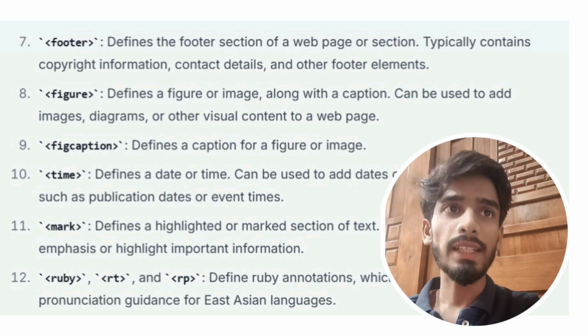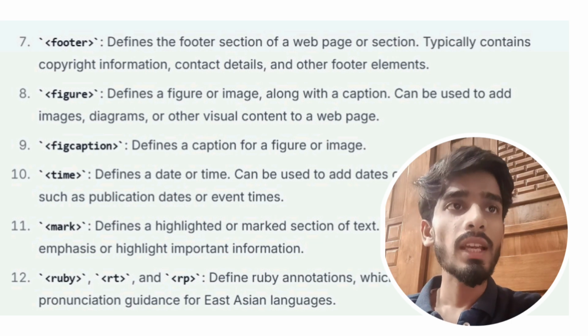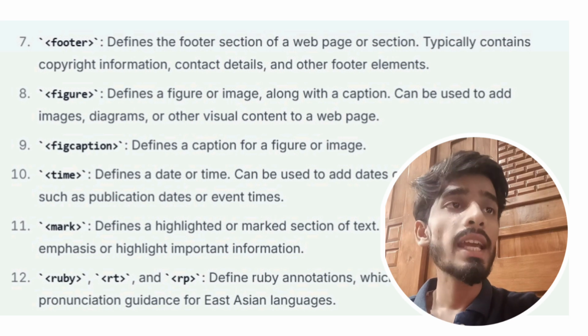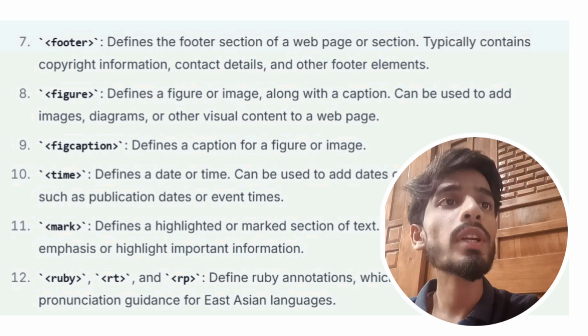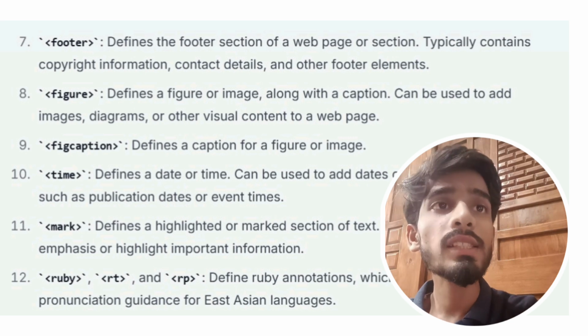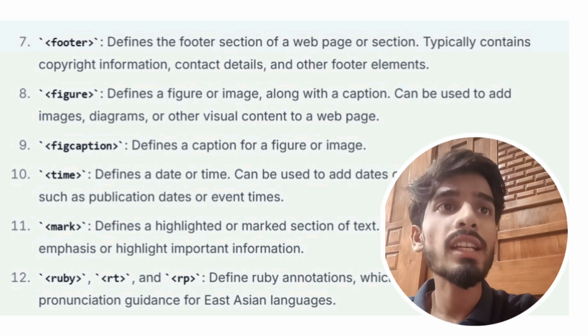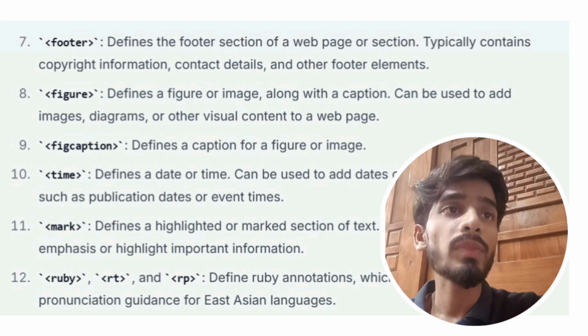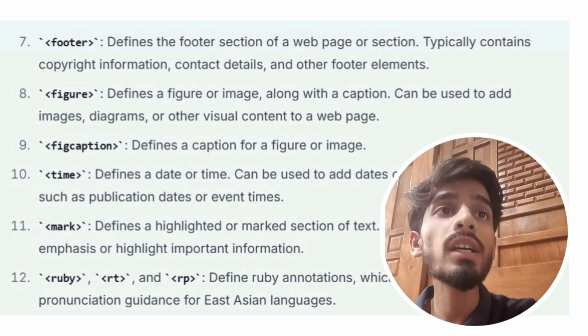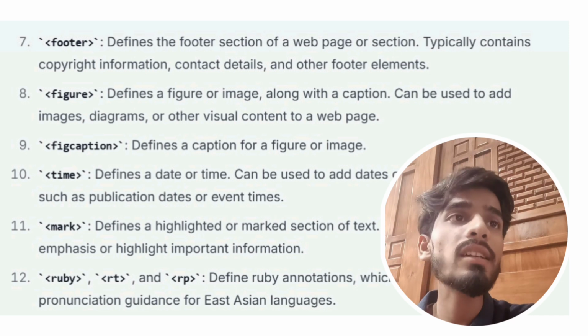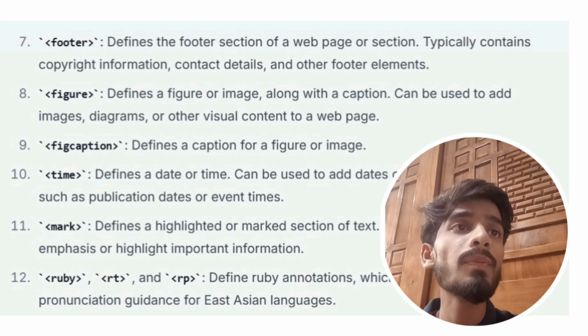Next, mark tag. It defines a highlighted or marked section of text. It can be used to add emphasis or highlight important information. Next is ruby tag or rt tag and rp tag. It defines ruby annotations which are used to provide pronunciation guidance for East Asian languages.